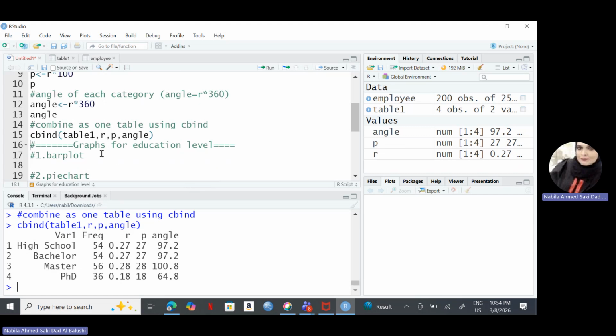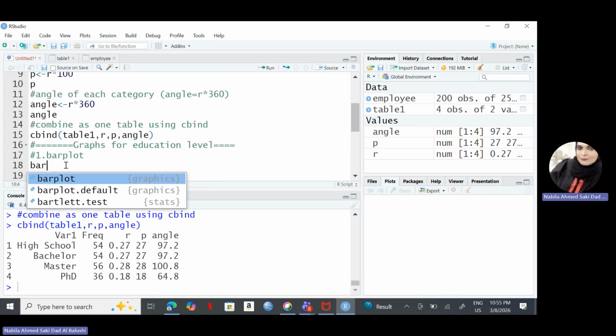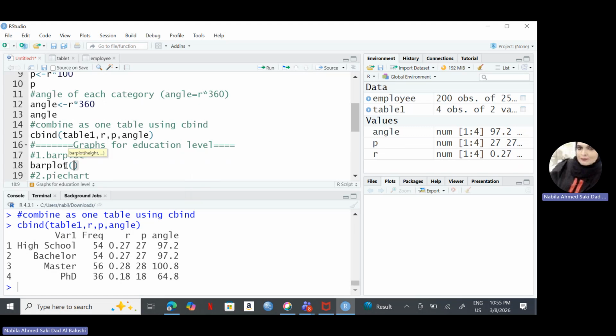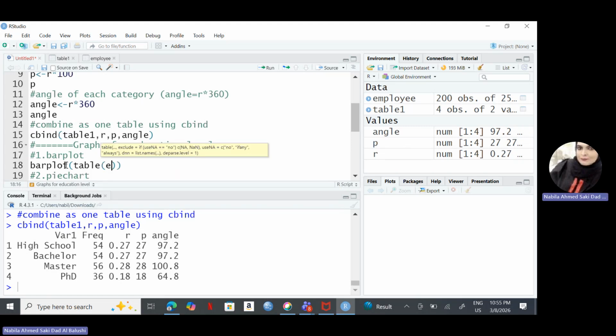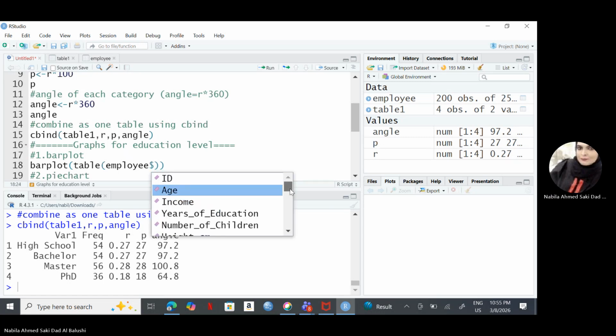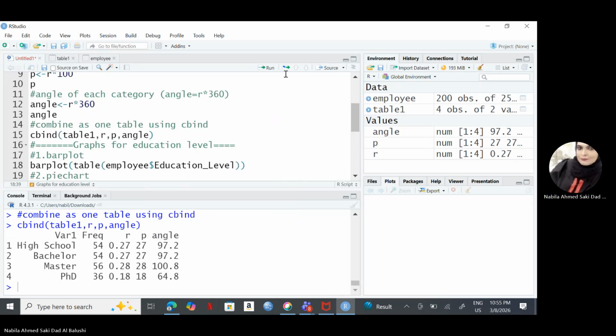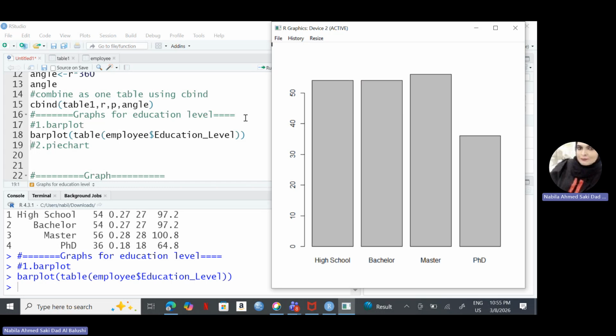Now let's see what are the graphs used for categorical variables. If I want to display my data using graphs, then bar plot is one of the graphs used for categorical variables. The command for bar plot is barplot. Inside, you need to use the command table. So this table command will count the frequency of each. So table, then employee, dollar, education level. So this is your graph.